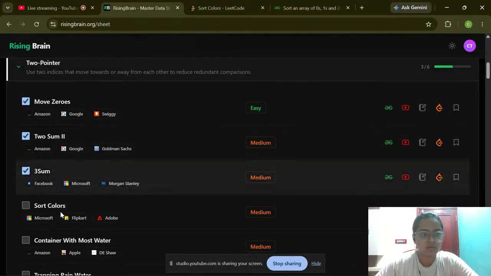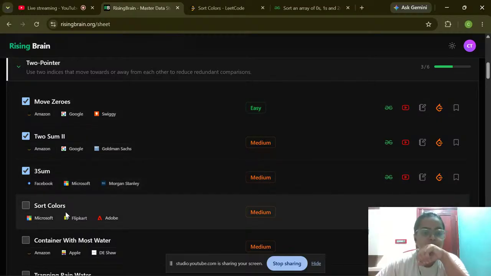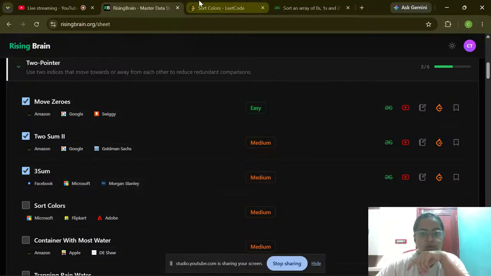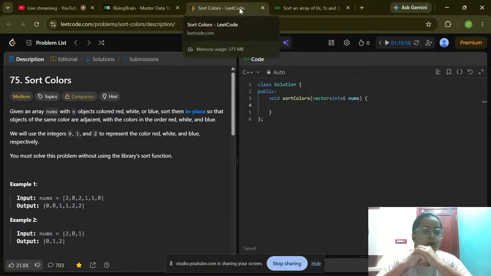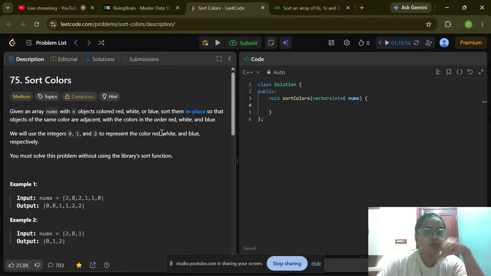Okay. I have done these three questions, and this is the question that I want to do. That's already open here. So let's check out the question. Let us read what I do. I am actually solving it in C++. So let's see, Sort Colors.